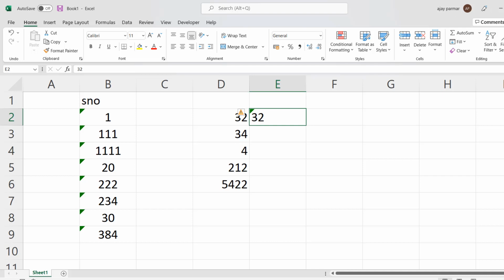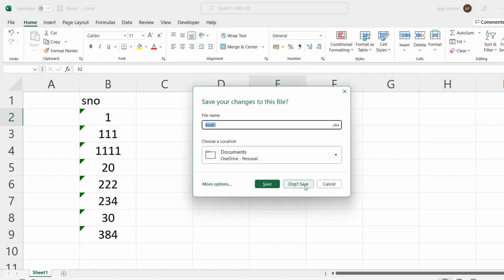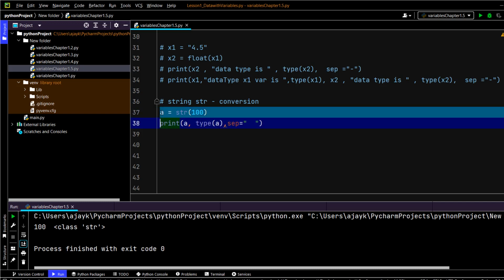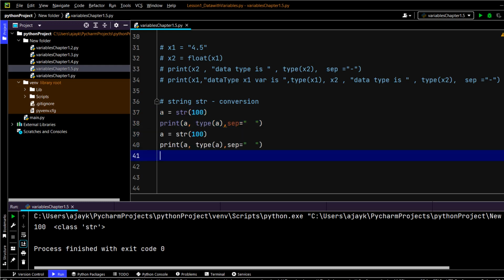Anyway, these are very important things. You never know where you will actually need these types of things. So the point is that if you have a number, an integer, and you want to convert its data type into a string, you can always do that. Now let's talk about decimal numbers also.